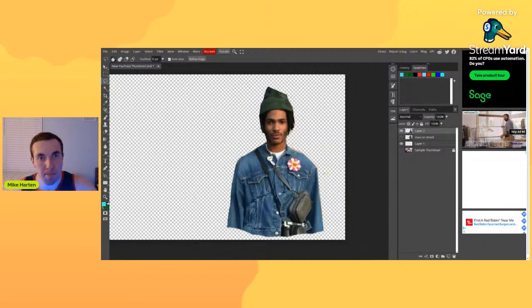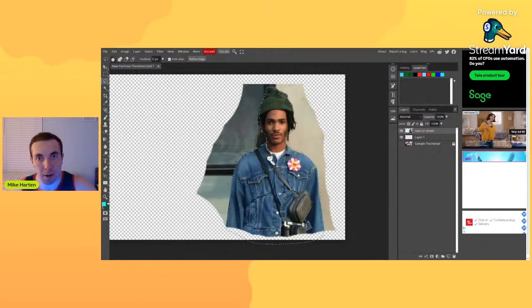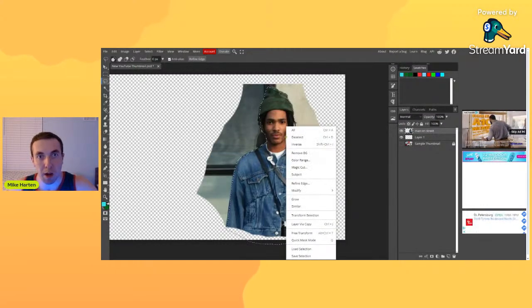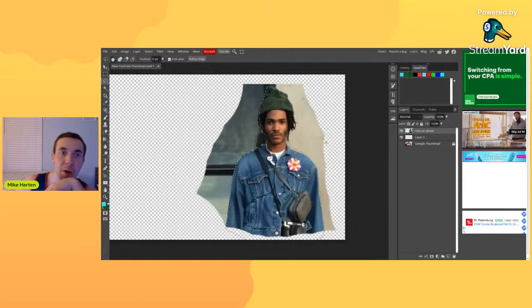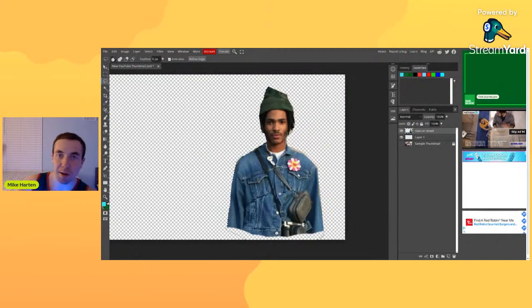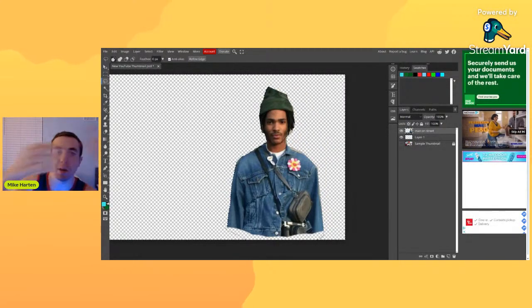Or we can go back, and we can right click. It's like inverse, and now it will delete everything. We just automatically delete it instead of making a new layer. So it's really up to you.